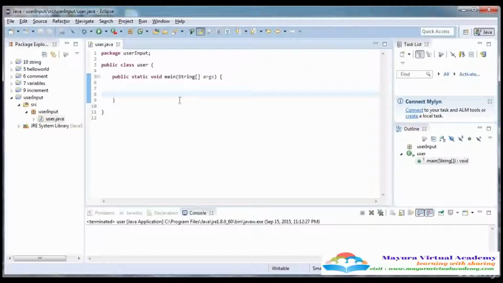So first of all, write Scanner. Here I'm gonna write Scanner and then its variable. You can type any name for the variable. I'm gonna type Fahad and then new and then Scanner and then parentheses and then semicolon. And here is an error, so click on this error. So what's this error?